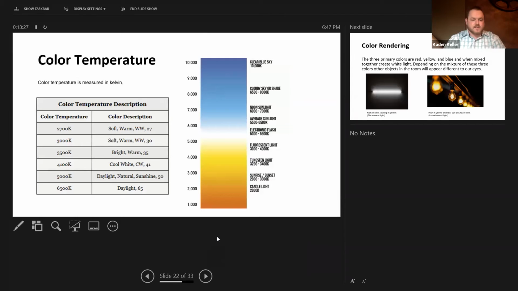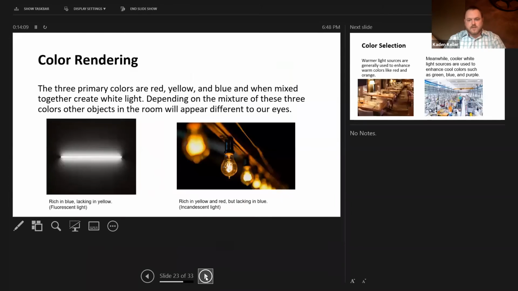Next on to color temperature. Color temperature is measured in Kelvin. As you can see in that one diagram on the left, a high temperature color that we usually see would be daylight at 6,500 Kelvin, all the way down to a soft, warm color that you usually see in restrooms or bedrooms at 2,700 Kelvin. On the right, you can also see when you walk outside, you're looking at approximately 10,000 Kelvin versus a candlelight at only 2,000 Kelvin.